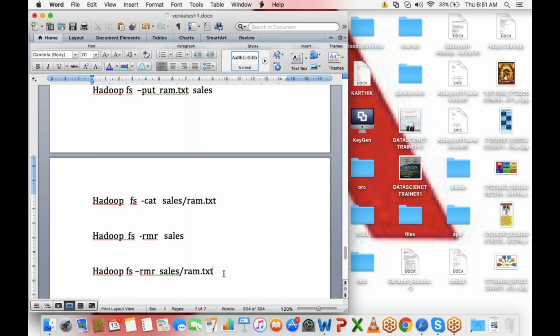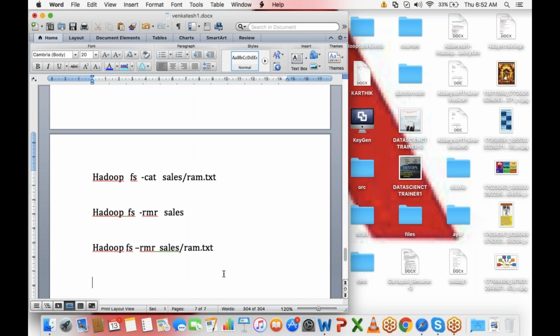A delete option is there, but we can't update the HDFS file. We can't edit or modify the HDFS file, because a distributed file system is offline, which is not a database.